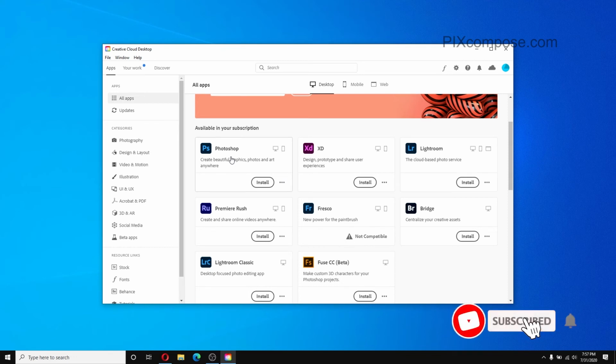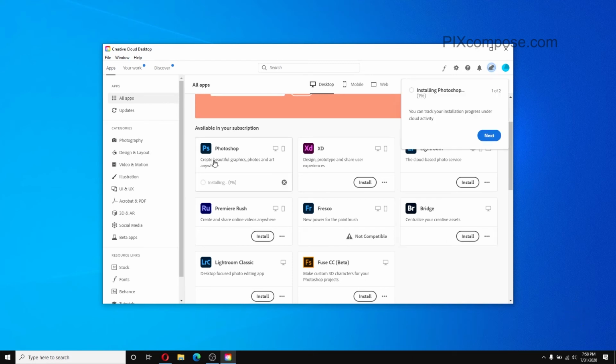So now for the Photoshop I will click on install, and also I want the Bridge because Bridge is very good software which is very useful with the Photoshop and other softwares of the Adobe. So click on install. Here you can see that installation is started and we have 7% installation done. So let's wait for the installation.